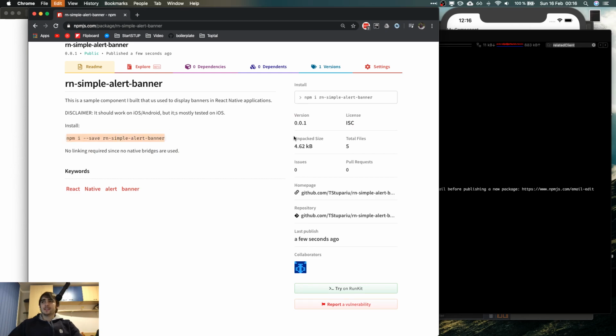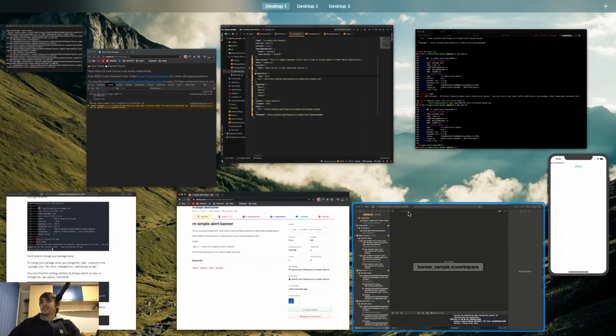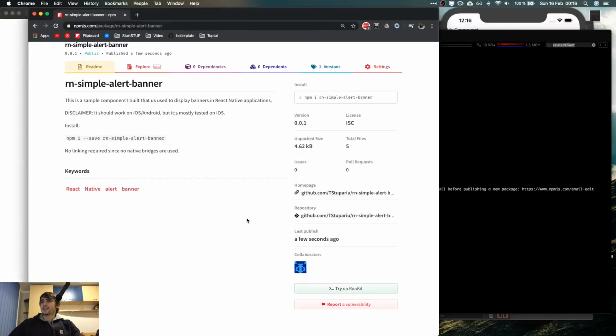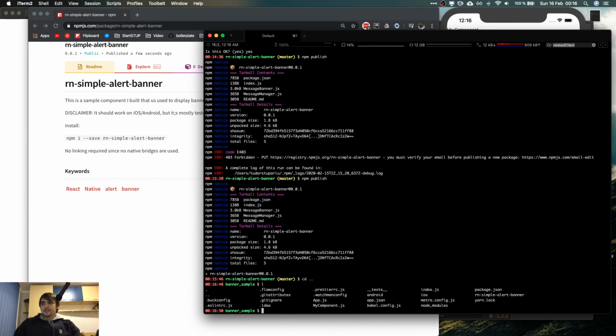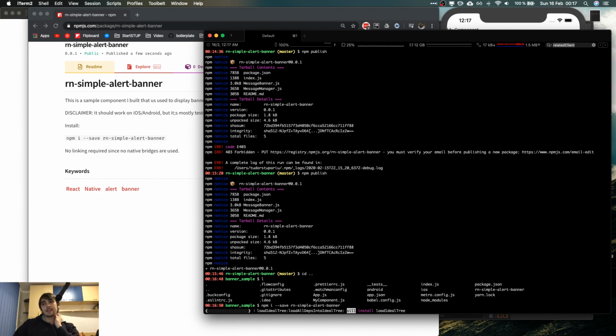Well, let's see if it works. I genuinely have no idea if it works. I have an Expo project open, yes I do. So I'm in the banner sample. Cool. npm install. I'm going to follow my own commands: rn-simple-alert-banner. I will also post usages of it and see if it updated, so it has a nice readme.